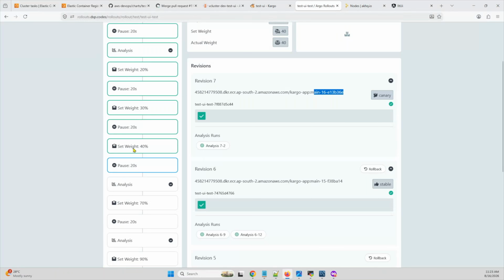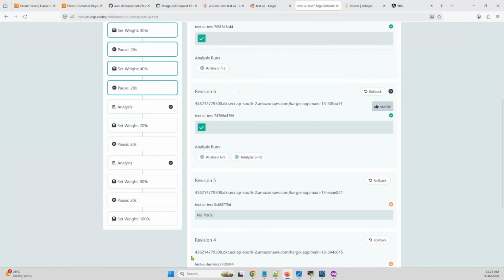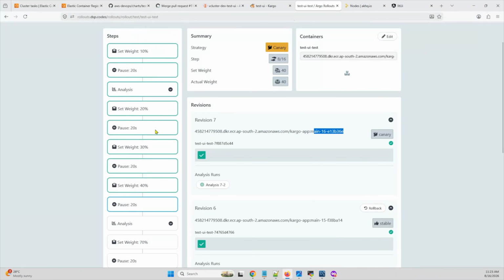So 40% got traffic, then 20 seconds, then analysis run, then 70%, then 20 seconds. For the dev environment, we did not have it. For test, I have configured it. For perf, I did not configure it. And for prod, I have again done a deployment strategy with rollout. That's very important.